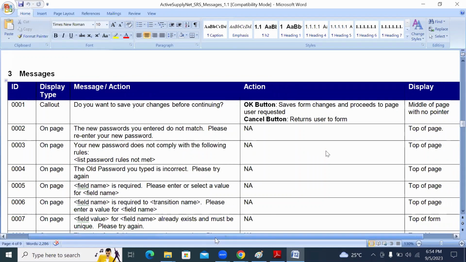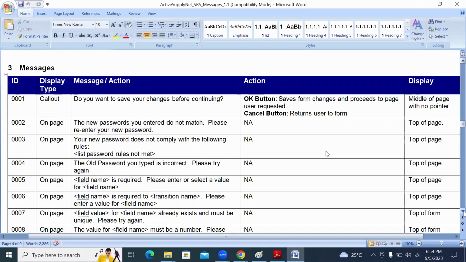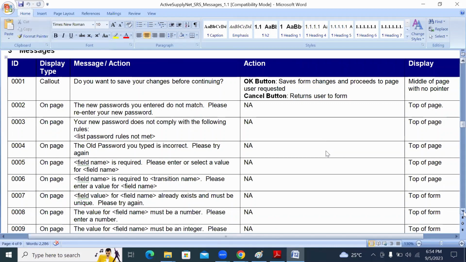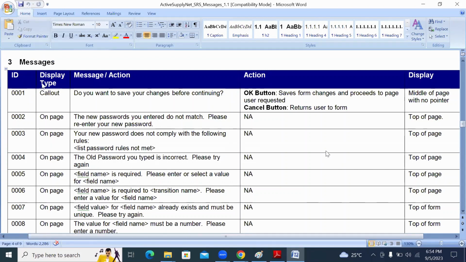See the SRS document. As a tester, this is how you need to understand it. This is your real time. In real time, this is how you will get the requirement document, and you need to understand the requirement. First, we need to begin with the requirements related to messages. That means you have to test whether these kinds of messages are displayed in the application or not.